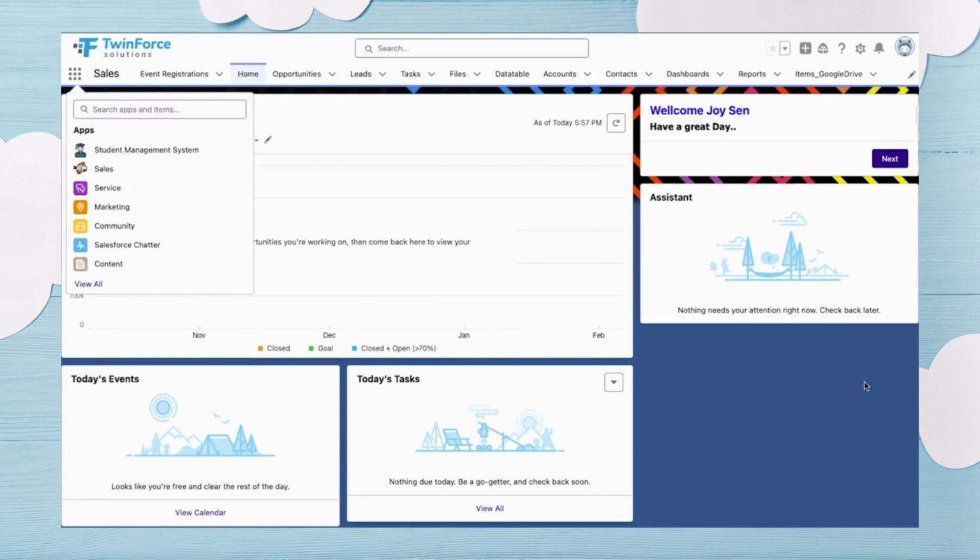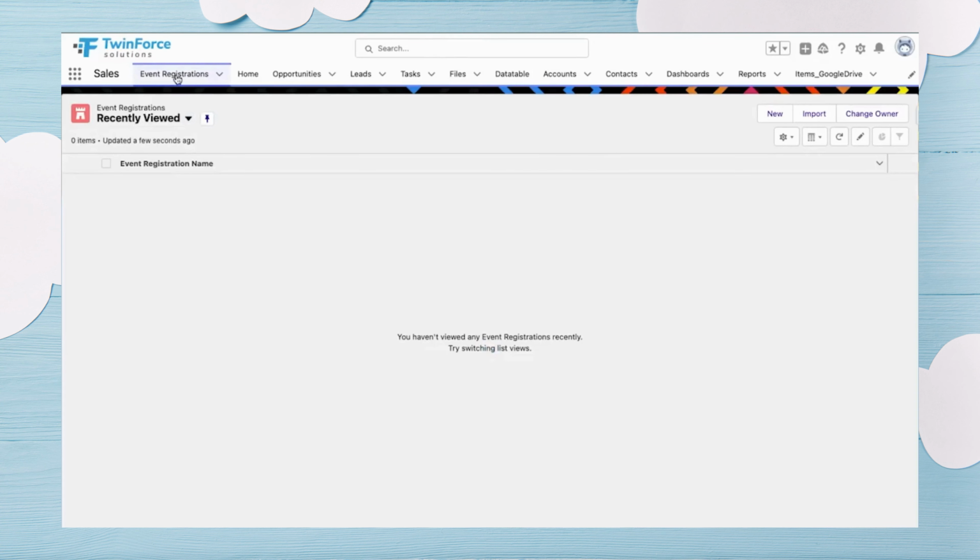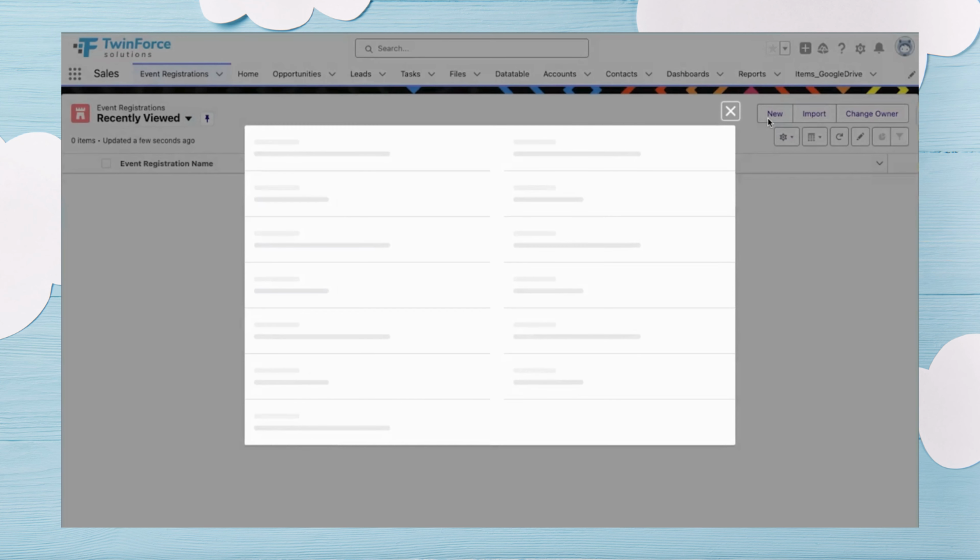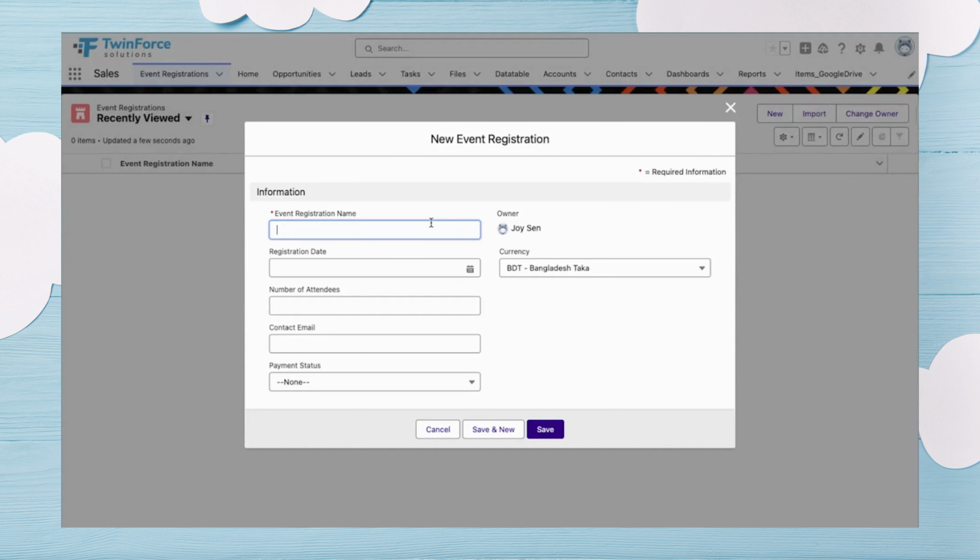The first step is to navigate to the object for which you want to create a new record. In our case, we're working with event registrations. Look for the New button. This is the button that will allow us to initiate the process of creating a new record. Click on New to get started.